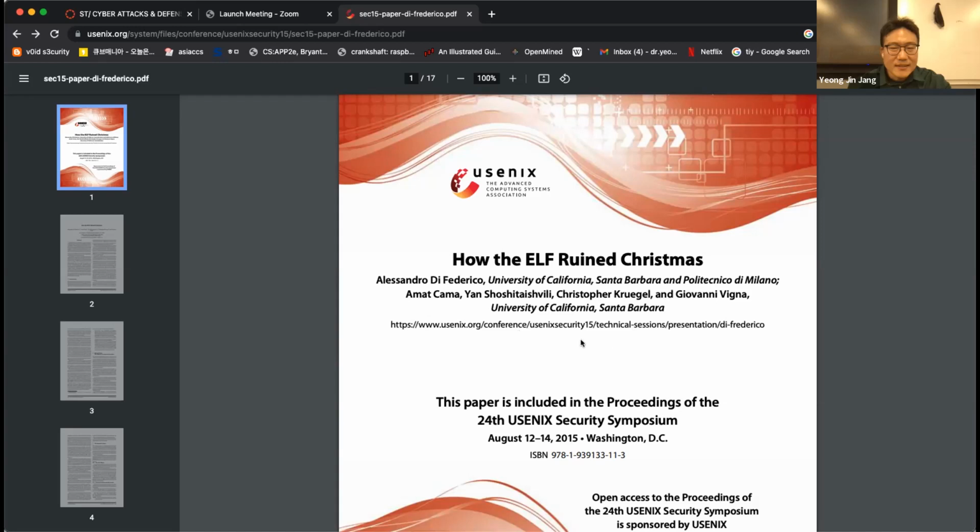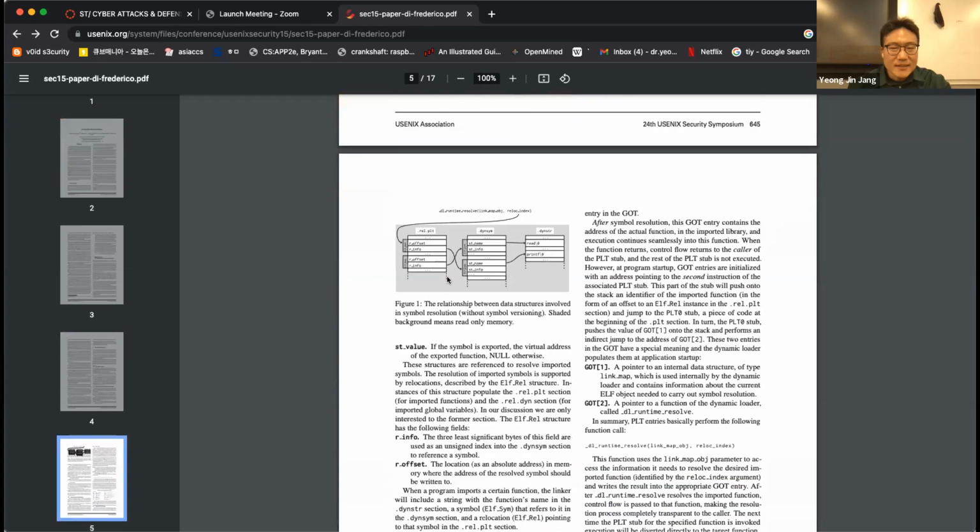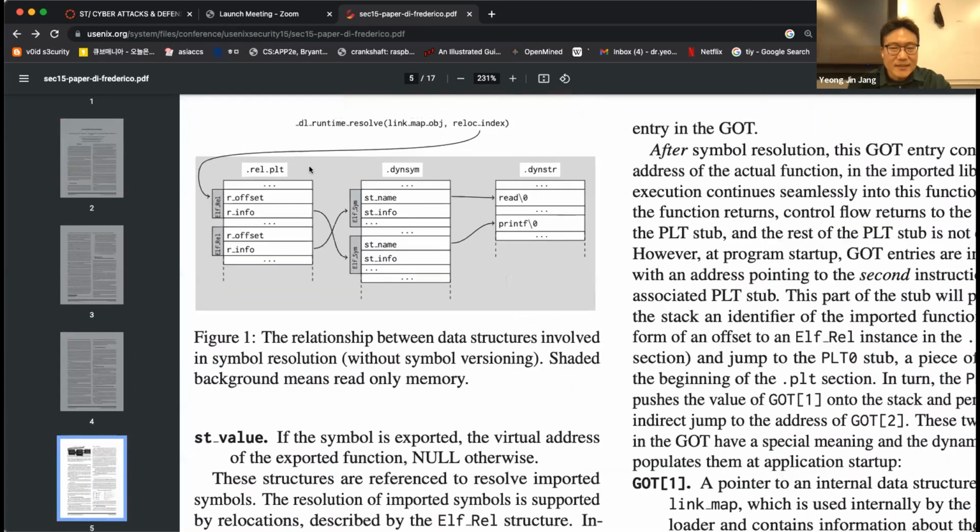So there's a PLT, and then there's a dynamic symbol, and then there are strings. If you change the string using an arbitrary write, before calling any kind of printf, if you change this into system and then call printf, then it will fetch the system address.